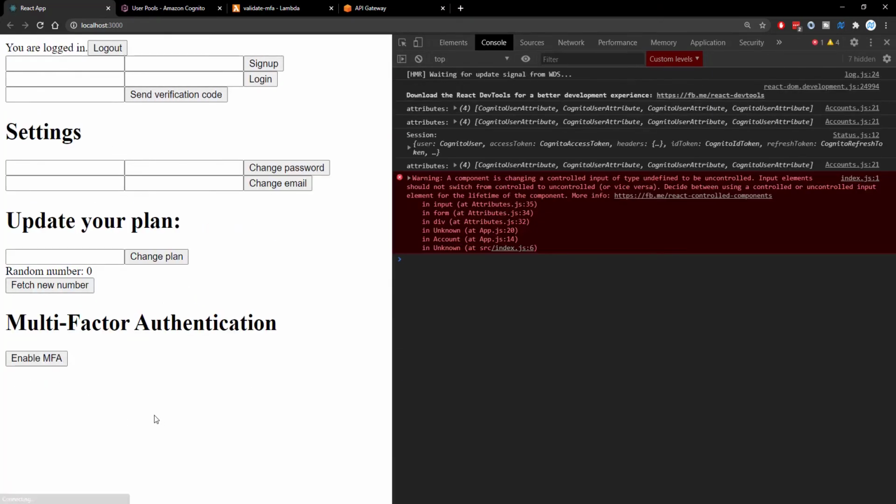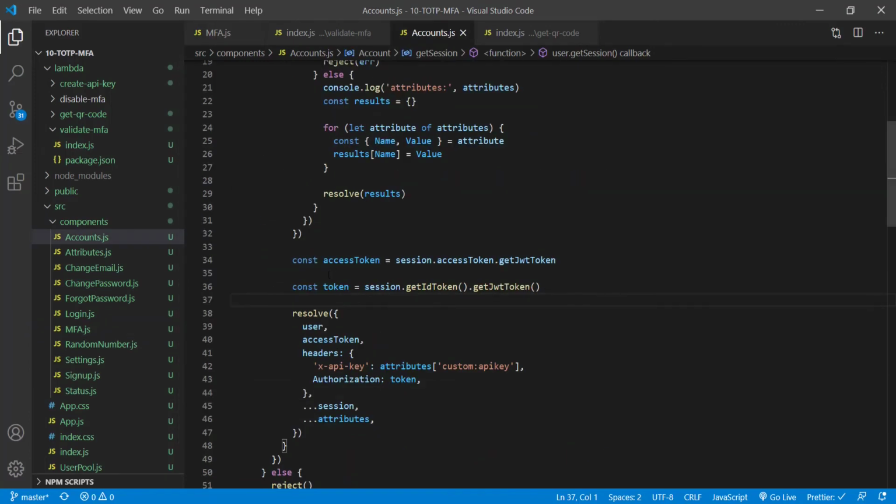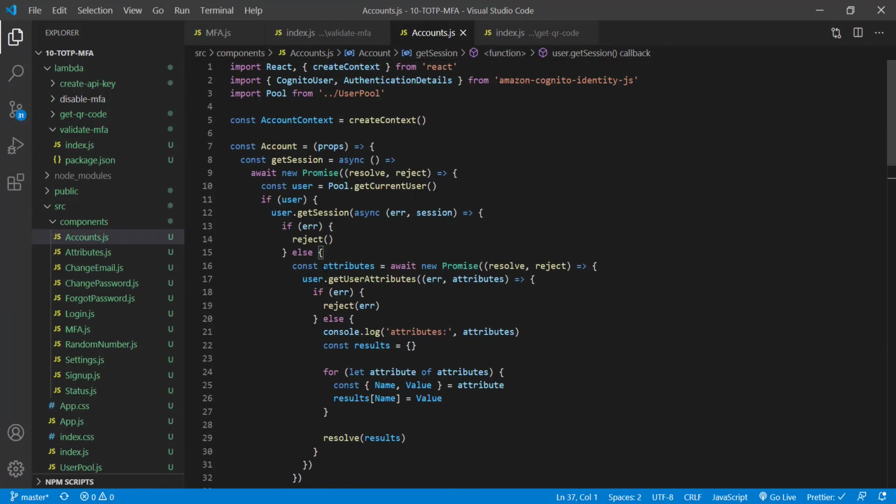So it says MFA is enabled. However, if we refresh, it says enable MFA. So it doesn't actually remember that. So that's the next step. So to do that, if we go back to VS Code, we go to our accounts file, we're actually going to return this as a variable.